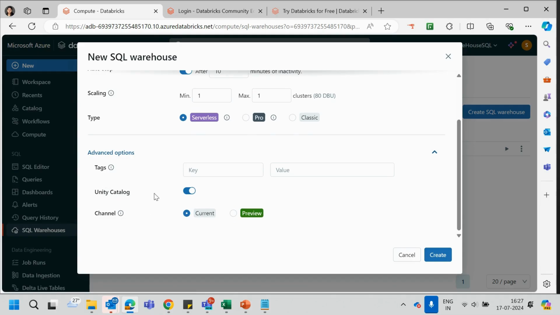Okay, so this is the Unity catalog. Again, you can mention the Unity catalog if you want to enable this particular feature in the SQL warehouse. And the channel is current. The other one is preview, so we are not using this right now. Databricks is still enhancing it, so this is in preview right now.